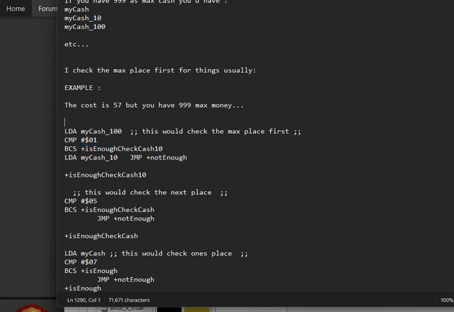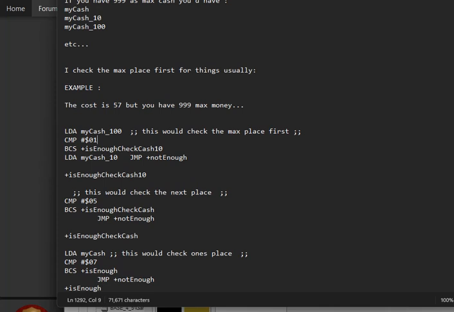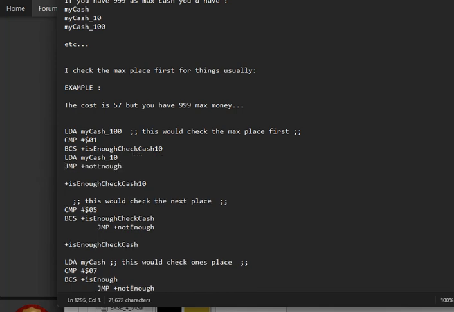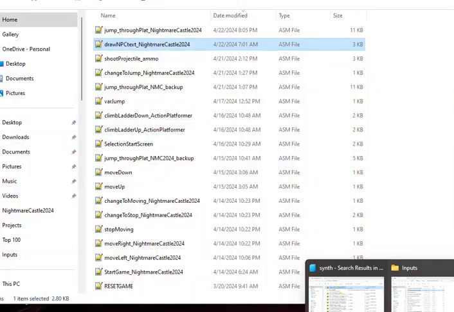Check the max place first. Go 100. Yeah, so boy, I'm sorry I wrote this really funny here. I could show you my code. My code's written a lot better than this. This is probably a little more confusing than my code is actually written.